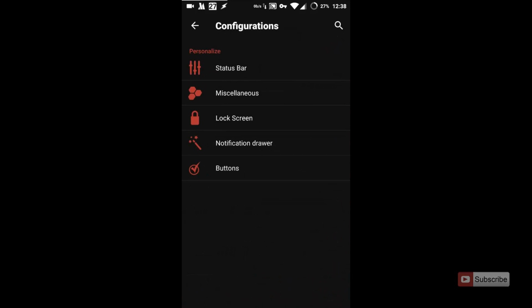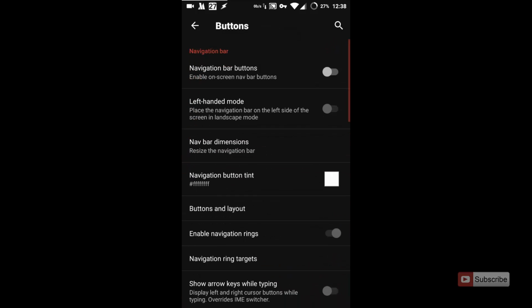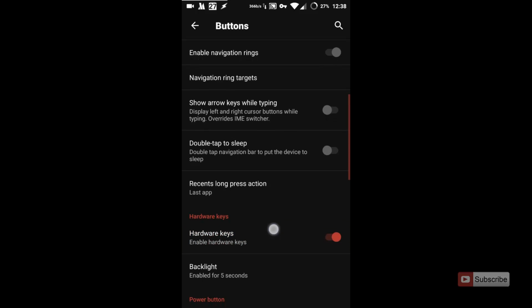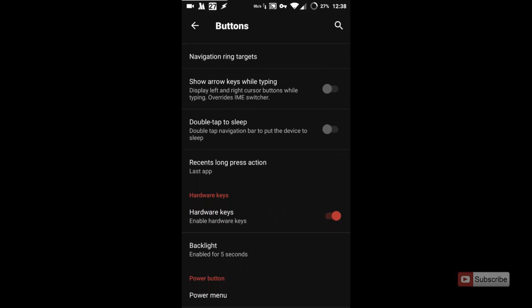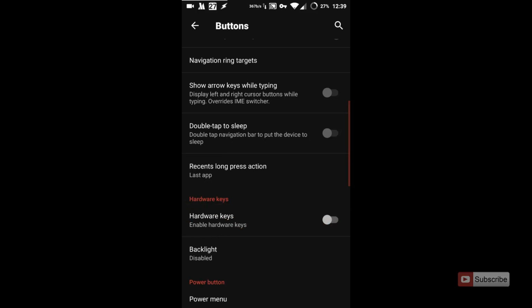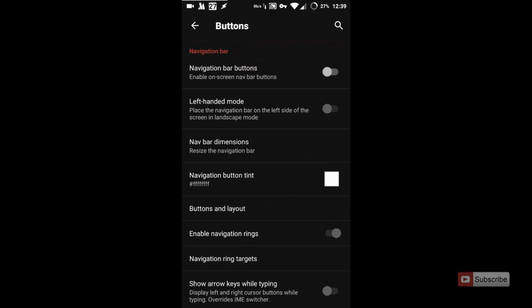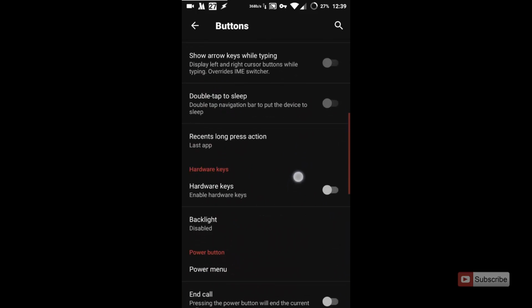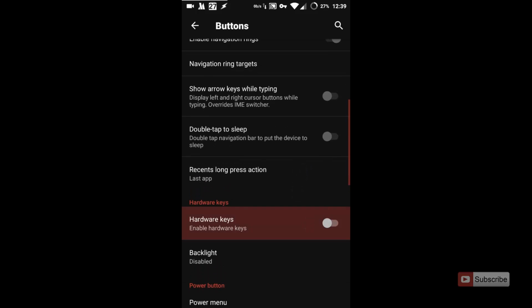Next we have buttons. We can enable on-screen navigation buttons by pressing this button. We have both the navigation bar buttons and the hardware buttons. If you don't want to use the hardware buttons, simply disable this option. And if you want to enable the on-screen buttons, you can enable this option. You can use both at the same time and you have tons of customizations related to that.